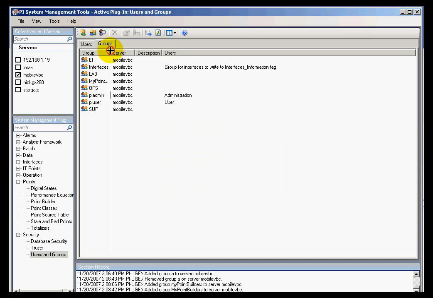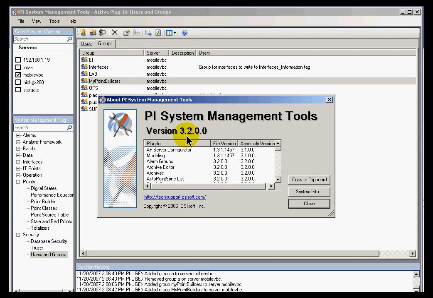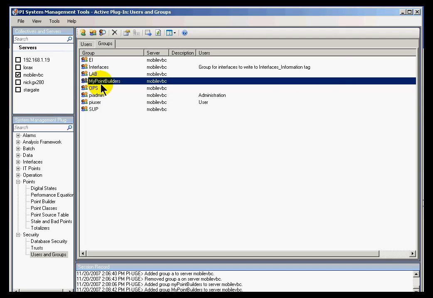There we go. There's my Point Builders. Again, I didn't want to scare anybody with that. I just wanted to let you know that's something in this current release, version 3.2.0.0. You will see that if you try to create an object that you don't have permission to create, at least with regard to the groups.